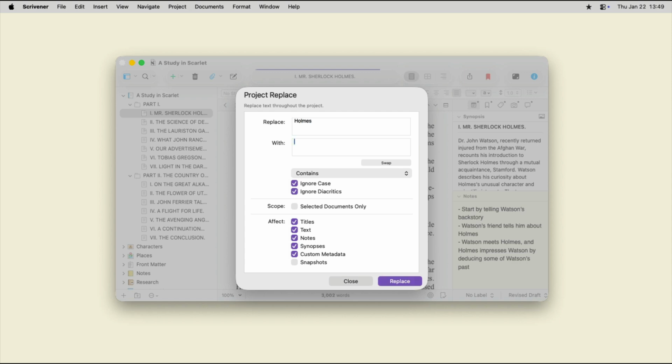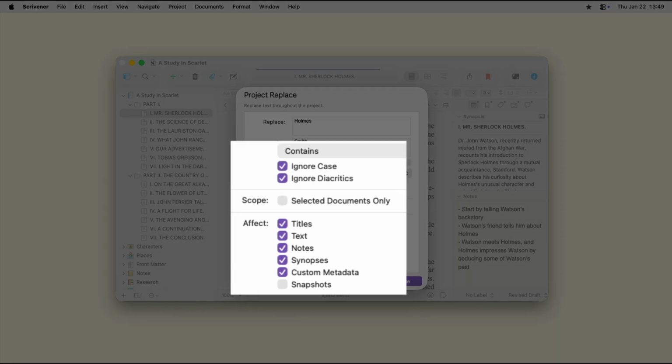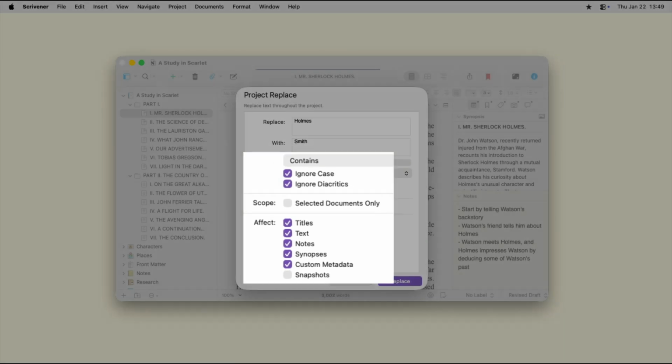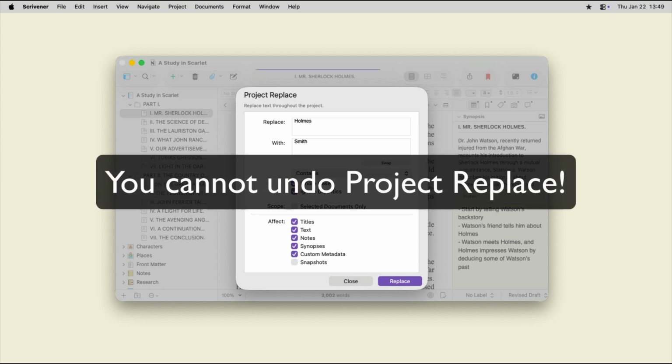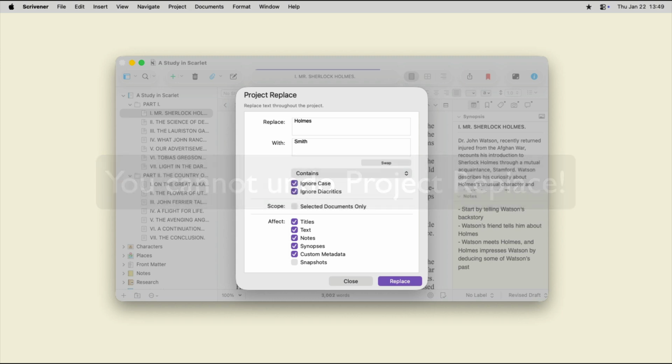You have many of the same search refinements as in the standard Find dialog, but you can also choose which items this operation affects. Titles, texts, notes, synopses, custom metadata, and snapshots. Snapshots is unchecked by default because snapshots are previous versions where you probably don't want to make changes. Note that when you use Project Replace, you cannot undo the changes. So back up your Scrivener project before launching replacements like this in case you change your mind.